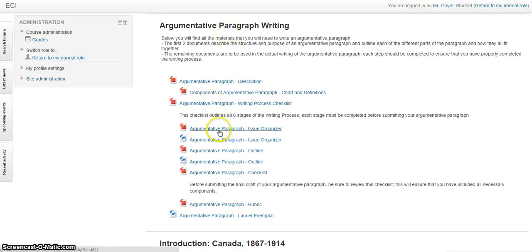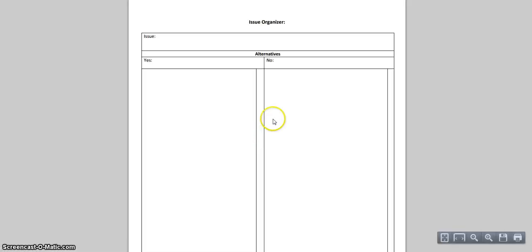So brainstorming, the issue organizer. It is simply a T-chart with yes as one possible alternative and no as the other. You will either be asked to write the issue in yourself, was the Treaty of Versailles fair in its treatment of Germany, or I will provide you with an issue organizer with the issue already listed.